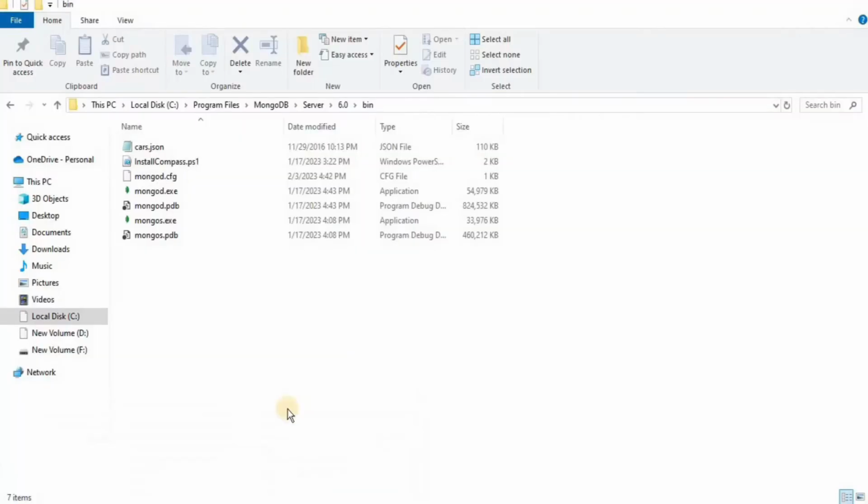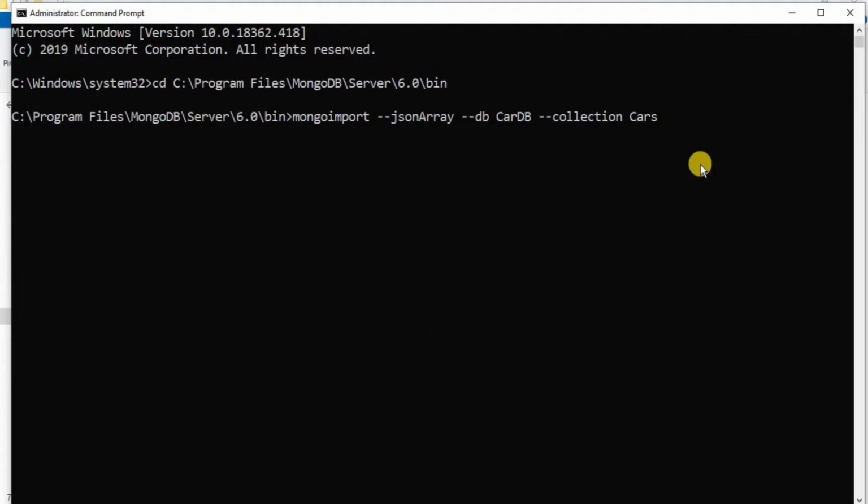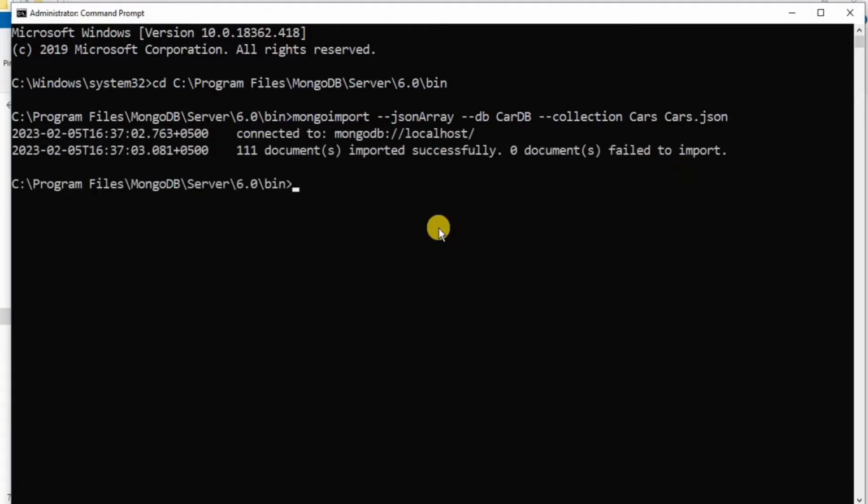Similarly, we will use the collection flag to mention the name of the collection, and here you can see that my JSON file is placed in the same directory, so I will simply give the name of the file instead of providing its complete path. Then press enter and you will see that your file will be imported to the database successfully.